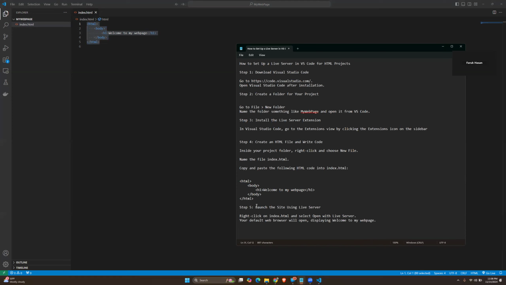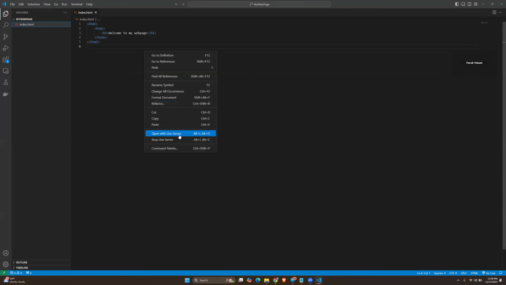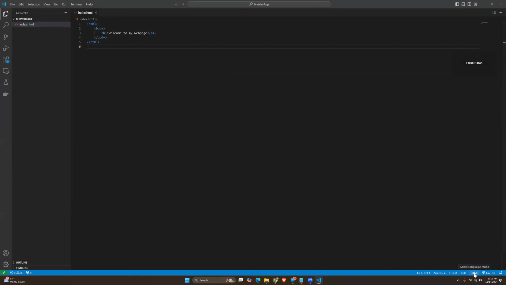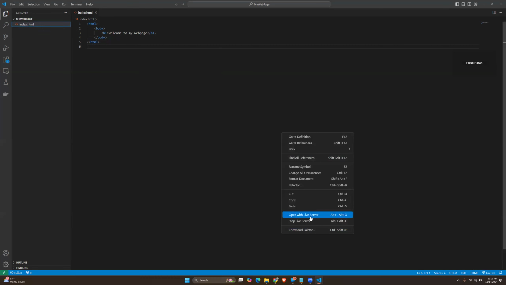Okay, final step. Launch the site using Live Server. There are 2 ways you can run it. Either right click, and you can see there is an option that says open with Live Server. This option will only show up if you installed Live Server by going to the extension option. Otherwise, you're not going to see it. So this is one way to run it. Another option is at the bottom right side of your VS Code, where you can see there is a button that says Go Live. So you can either click on Go Live or right click and click on open with Live Server.